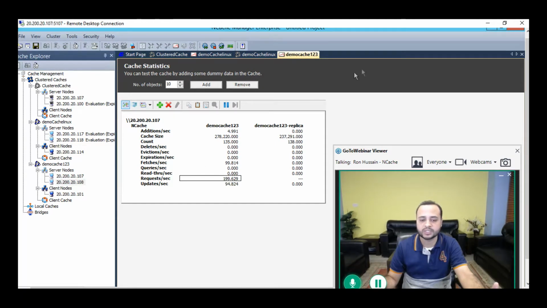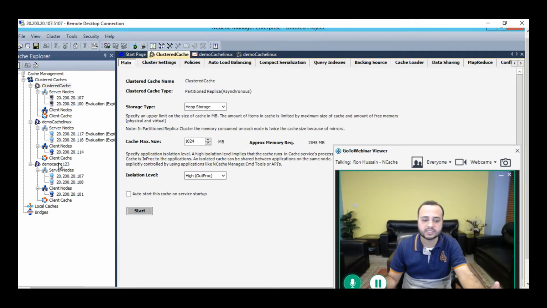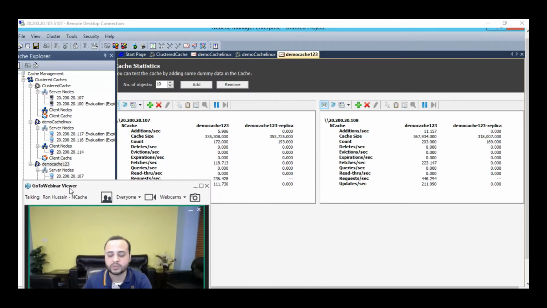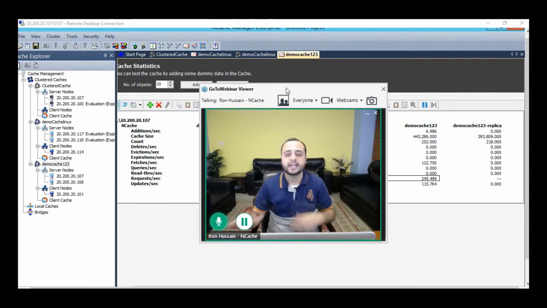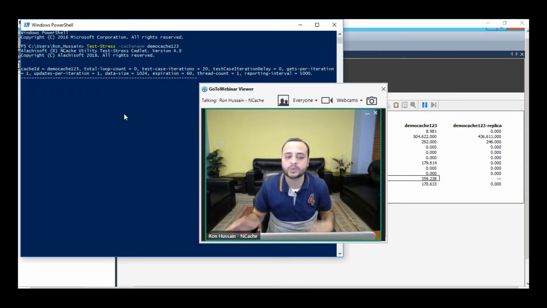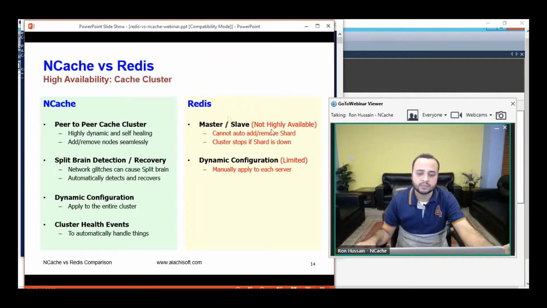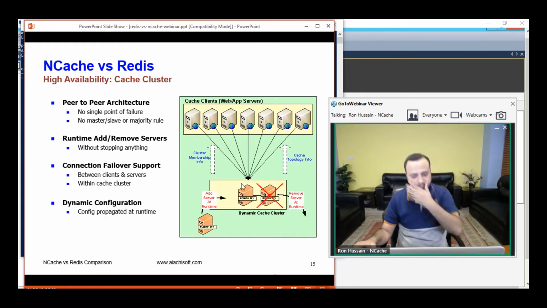Now the request load has gone down. I just need to open the statistics again, and you would see that these 2 servers are now participating in order to handle the request load. So the request load is divided between the servers automatically, and NCache did it seamlessly to your end users. Your end user did not encounter any change, any errors. So this is the beauty of a truly peer-to-peer architected cache cluster in comparison to a master-slave and not highly available cache cluster as Redis is.